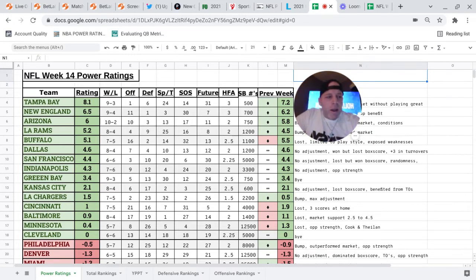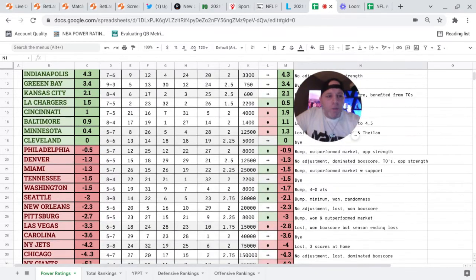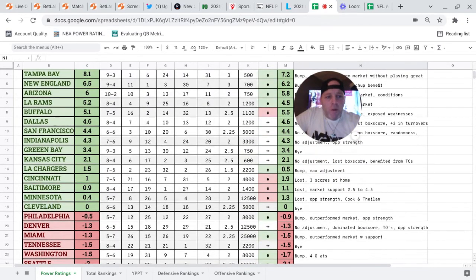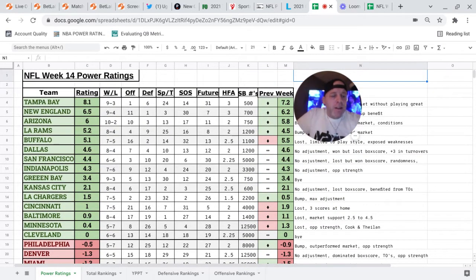So we've got Carolina and Buffalo. I have Buffalo with a rating of 5.1. And if we look down here at the bottom, we've got Carolina with a negative 3.6 rating. So when we compare a team with a positive rating and a negative rating, we simply add the two together. So Buffalo 5.1, we add Carolina's rating of 3.6, which would give us an 8.7. And again, Buffalo, according to my Week 14 numbers, would be 8.7 points better than Carolina if they were playing on a neutral field.